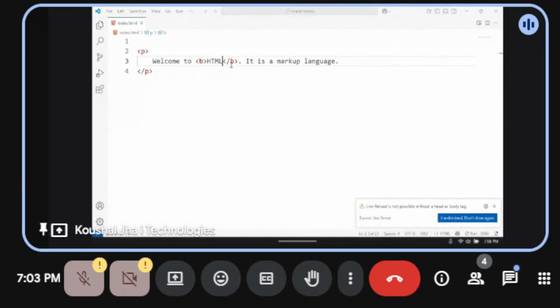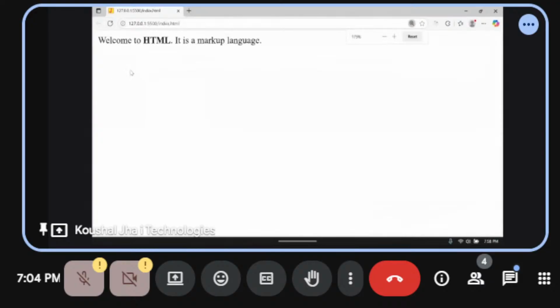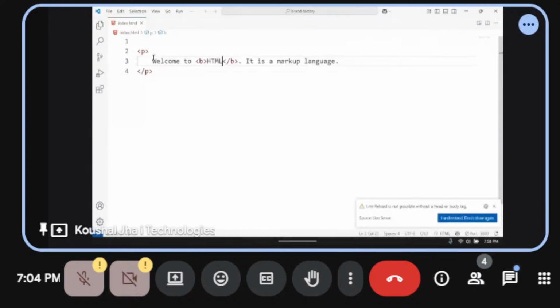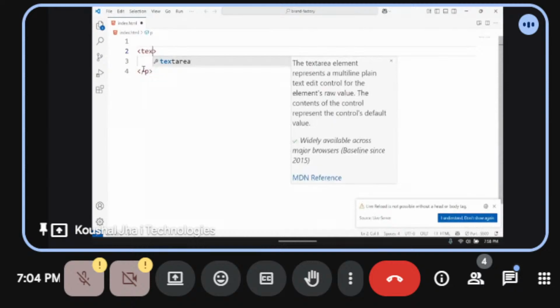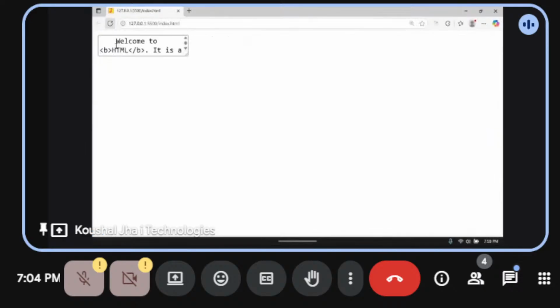As of now, it is working. There is no problem. But I am using one RC element called textarea. This is an RC element. It is a parent. Inside that I am writing bold. It will not allow it. It will display bold as B only.